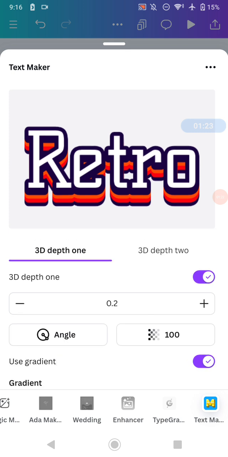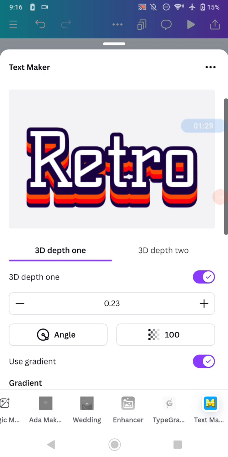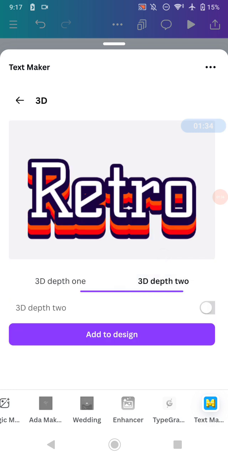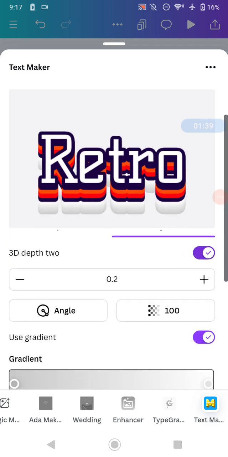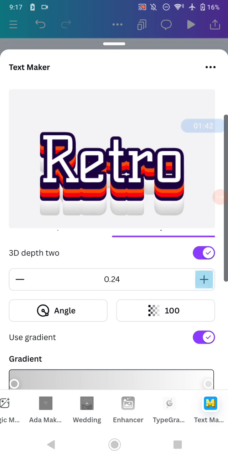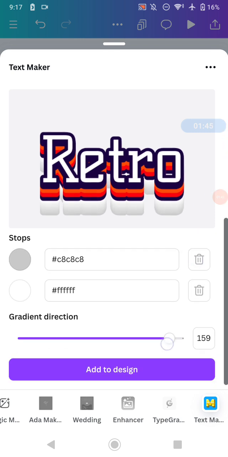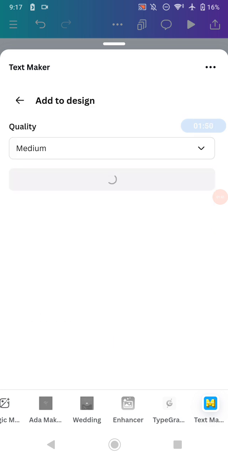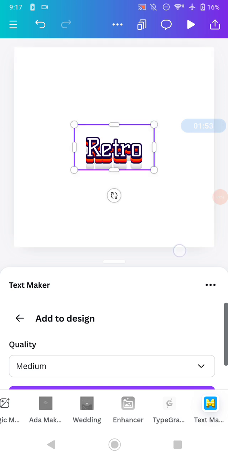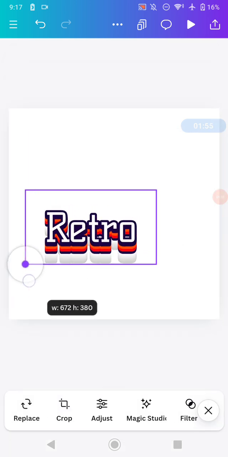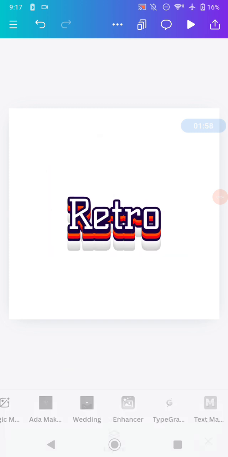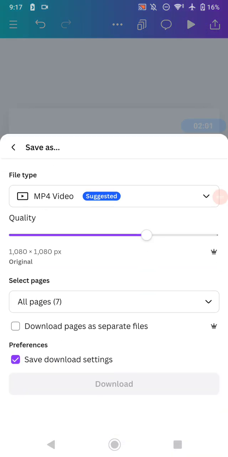You can adjust the depth of the 3D by clicking the plus symbol, and the second one there's a 3D depth too. Let it on, and then you can adjust the depth from the shadow, and after that click add to design, and then make the design a little bit bigger, and after that download the design.